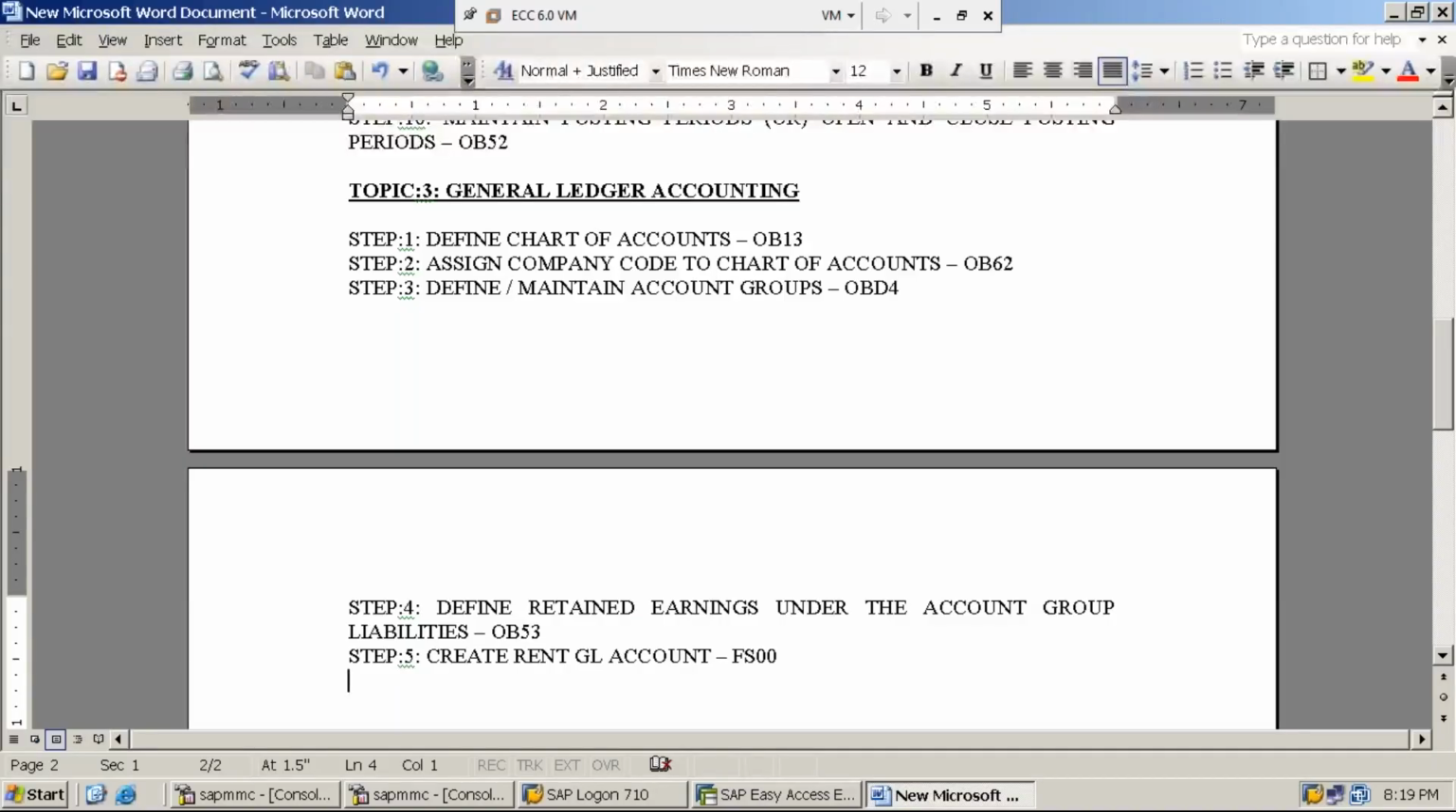First I will show you how to create a GL account, and once we create it, how end users will process the transactions into the system. Is that clear? Hope my screen is visible. So step number 5, create rent GL account. In this step number 5, there are two sub steps. Sub step 1, please take a note.